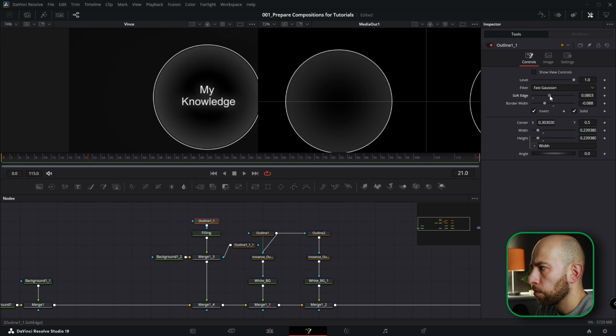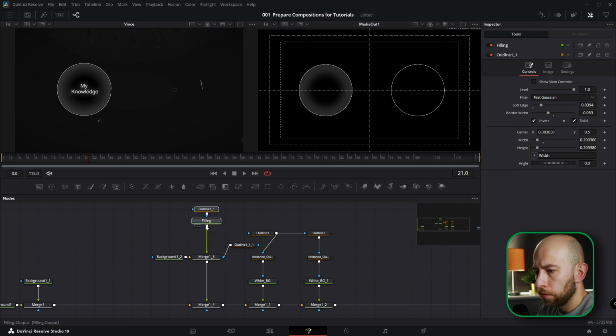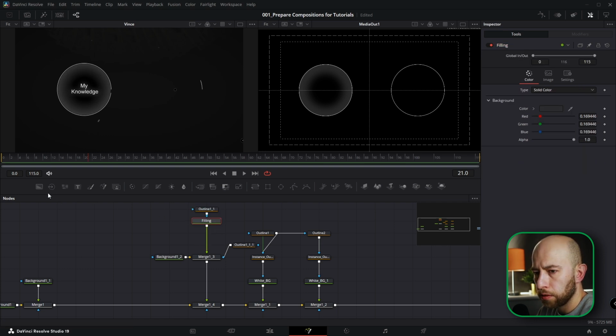Okay, now we need a text inside. I'm going to move it up here to make space for the text.